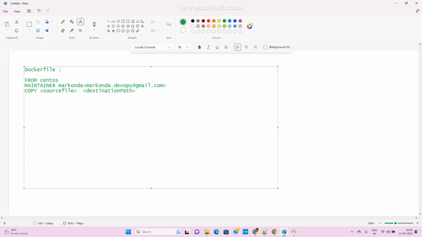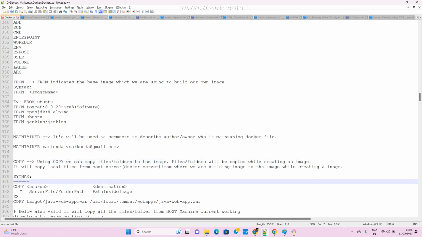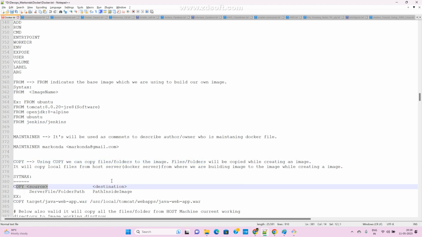So in that case, mostly we go for the COPY keyword. With COPY, you give a source and a destination. When creating an image, all files are copied from the host server to that image. This is the syntax: if you want to copy any file, you give the source and destination.